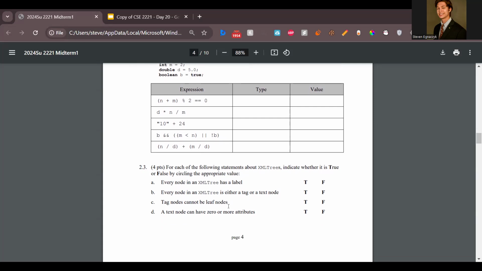Okay, guys, focus. For each of the following statements about XML trees, indicate whether that is true or false by circling the appropriate value. So, every node in an XML tree has a label. This is true, because either you have the label, which is under the label, or if there are no children, then whatever the tag is gets called as the actual label.